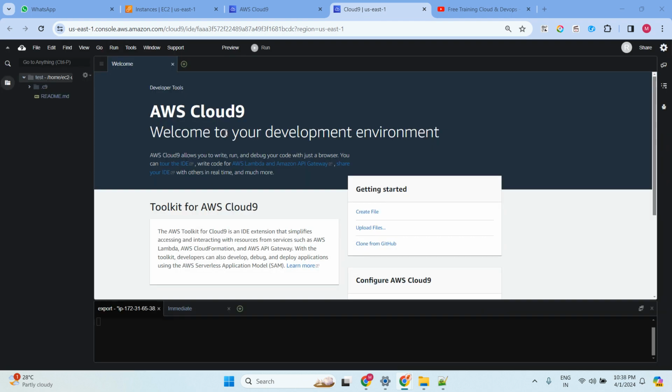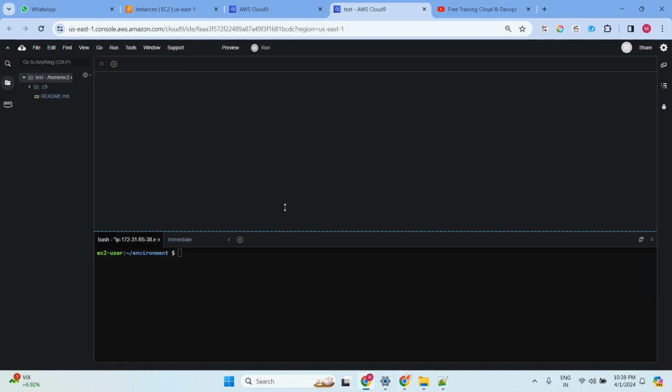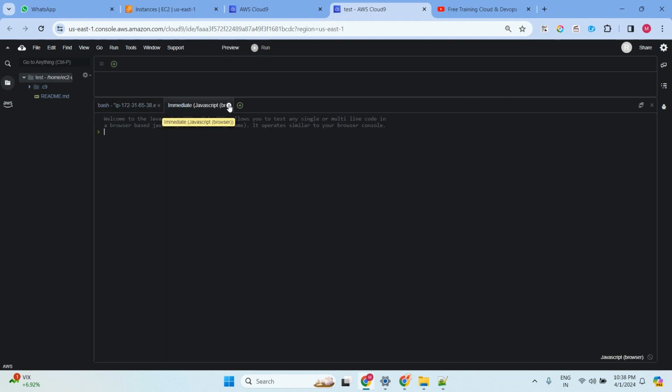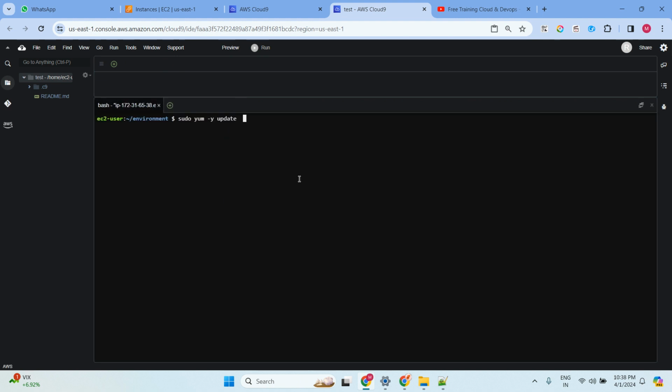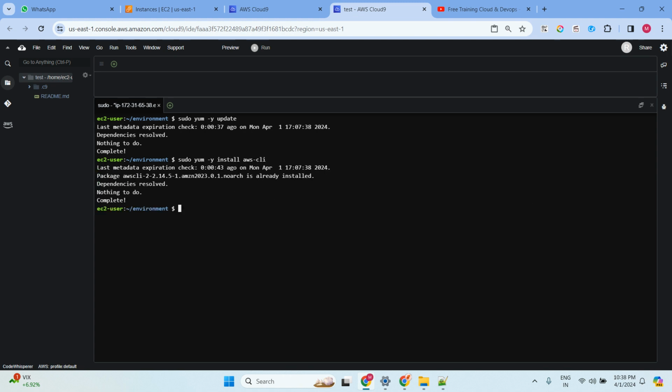By default, Cloud9 has all the packages already installed, but we are going to verify whether it is installed or not. Let me maximize this here. Let's update the packages and install the AWS CLI. This is Amazon Linux, so we can use yum as the package manager to install it. Let's verify whether the AWS CLI is installed. For Ubuntu, I'm going to share the document, and you can verify it.